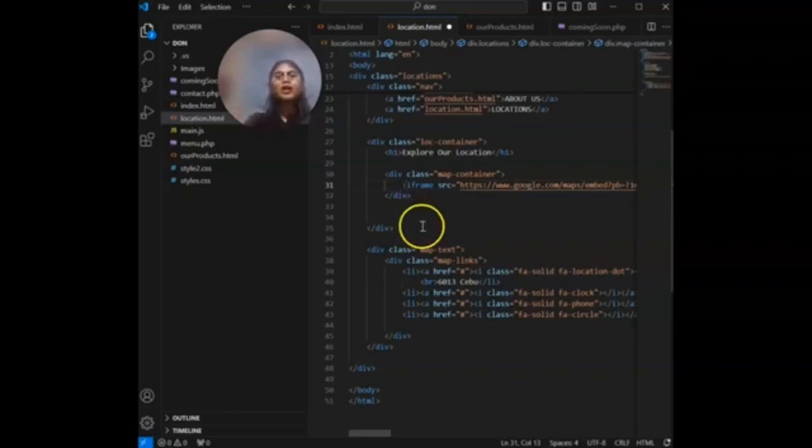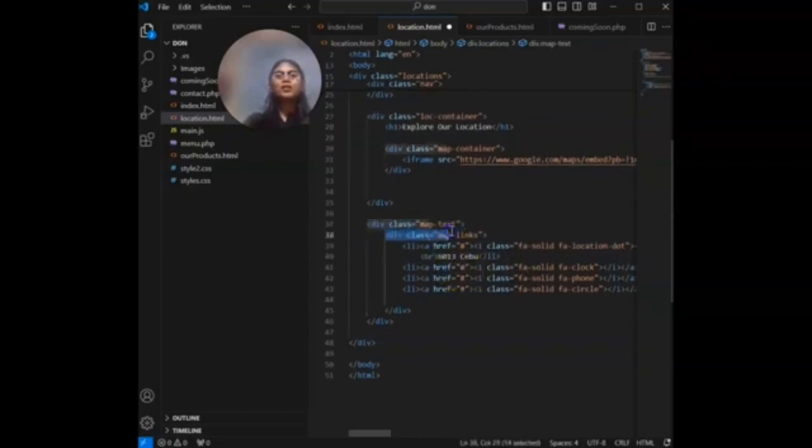So below the map, the div class map text, we created another container for map text. It includes a nested div class map links. So that is essential details about the location. So we have this map links. So we use the li or list tag, with an icon using Font Awesome and corresponding text.